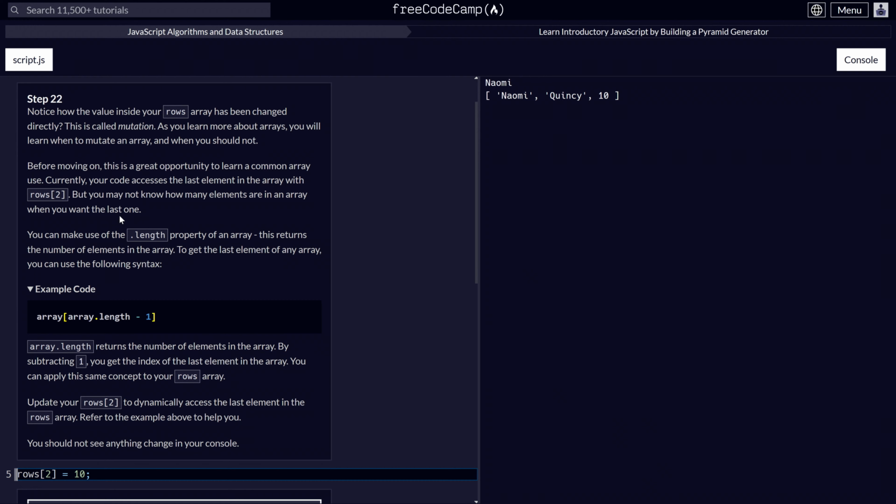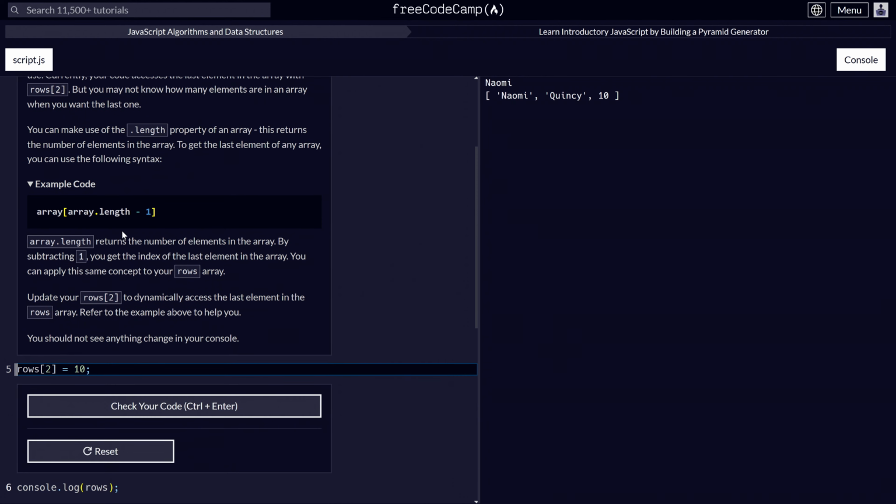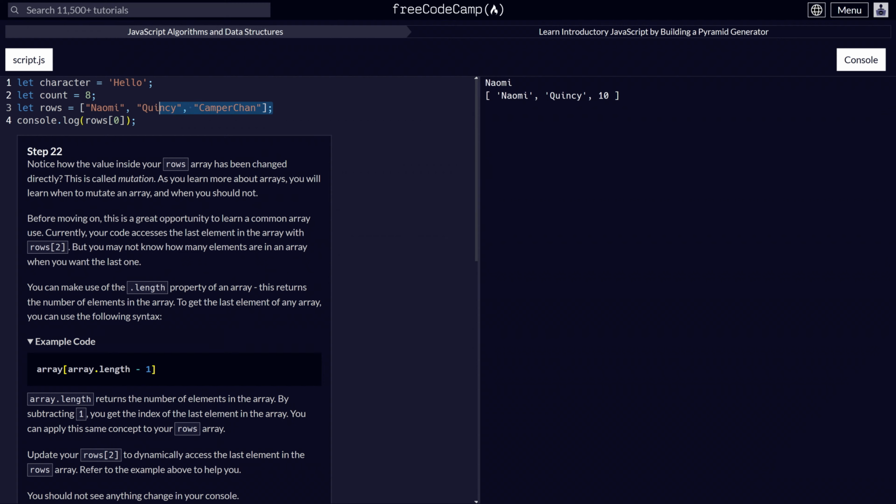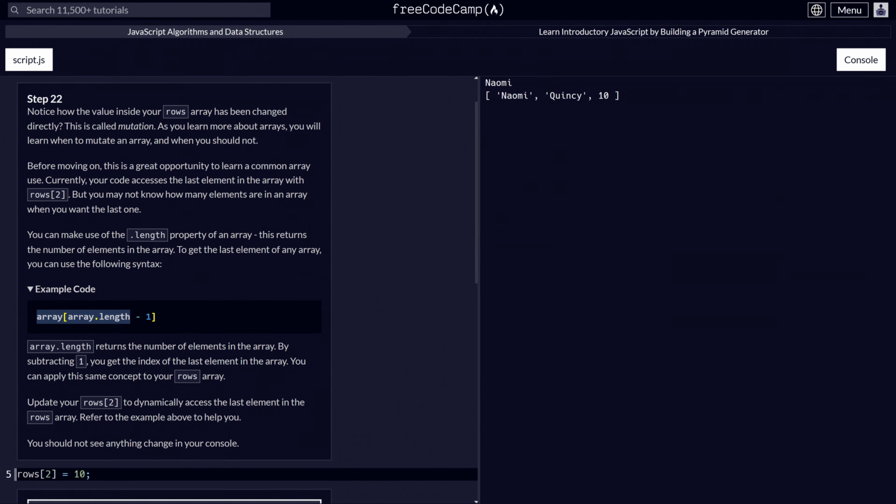You can make use of the .length property of an array. This returns the number of elements in the array. To get the last element of the array, you can use the following syntax, array.length minus 1. So keep in mind, this is a 3 length array, right? So 3 would be the length, and 3 minus 1 is 2, so the 2 index would actually be that last element that you're looking for. So it's not array at array length, it's array at array length minus 1.